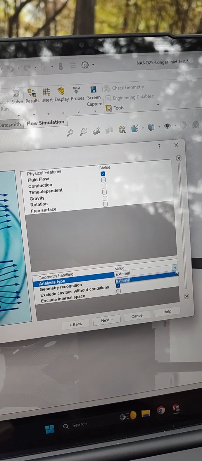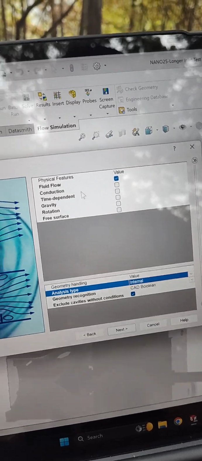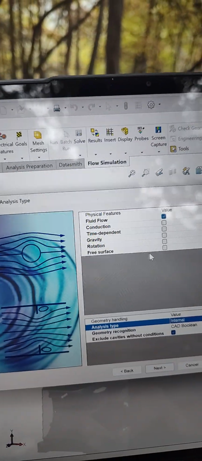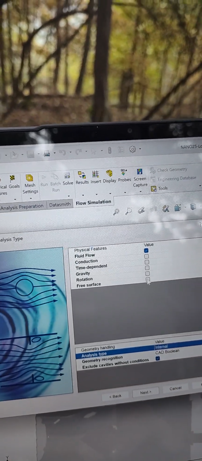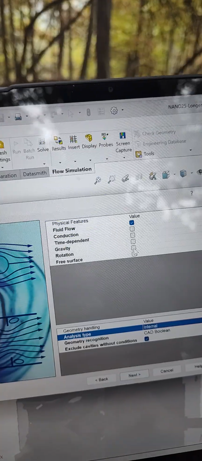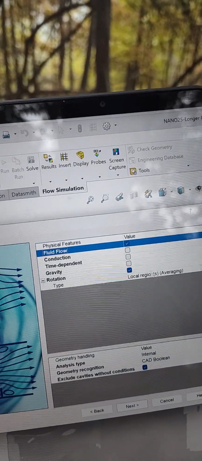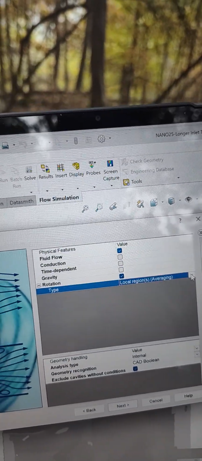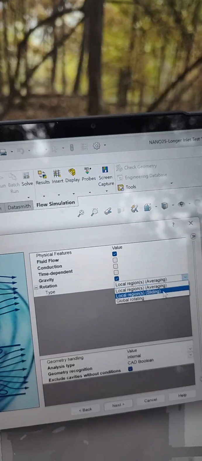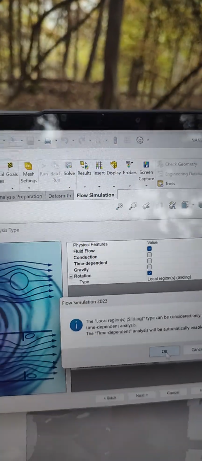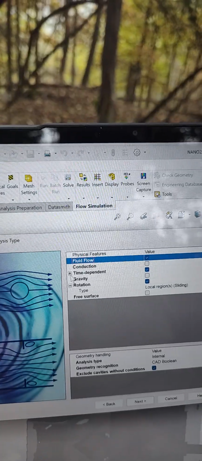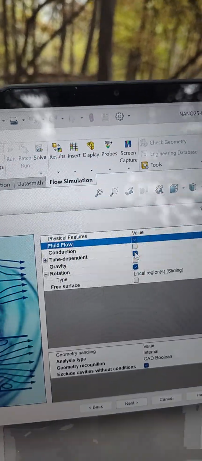So I go over here, change that to internal. And then this is a very important step. If you're trying to do a flow simulation with a spinning part, in this instance this impeller, you're going to want to check rotation, and then go down here and change the type from averaging to local regions sliding. And it's going to say you have to enter a time dependent setting. It's going to turn it on.